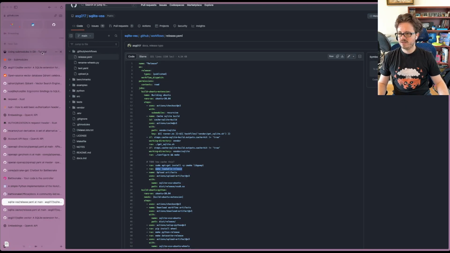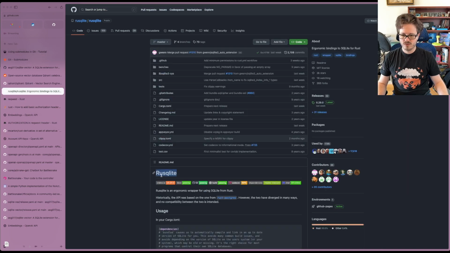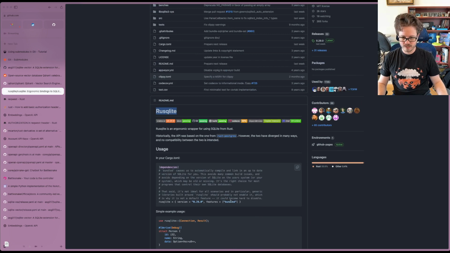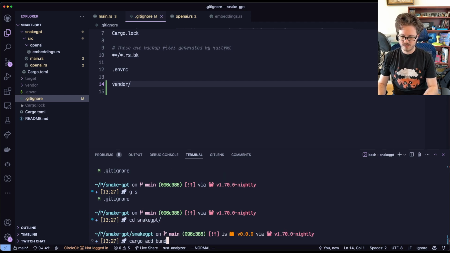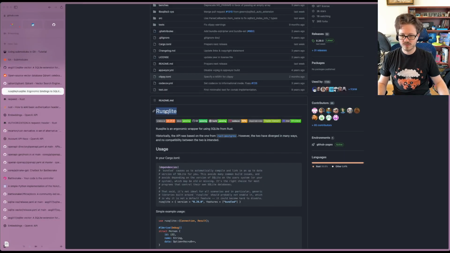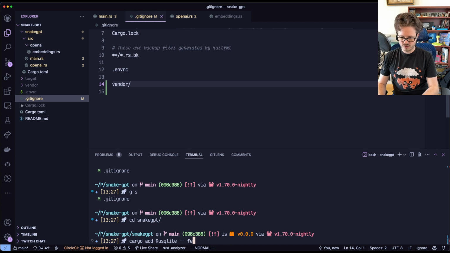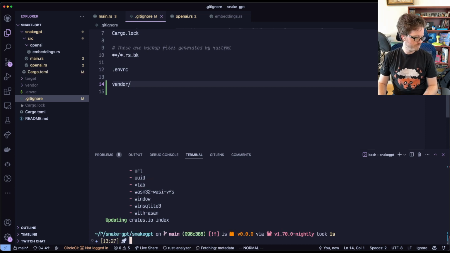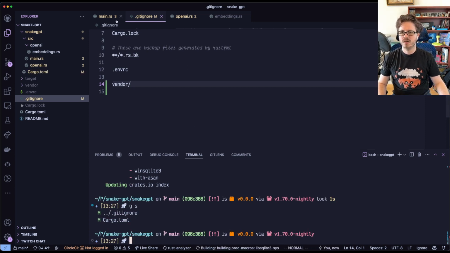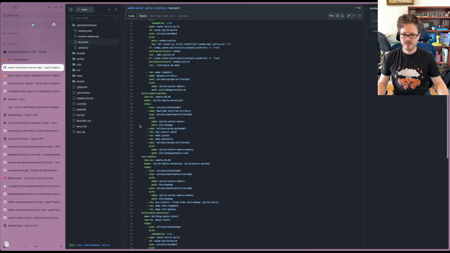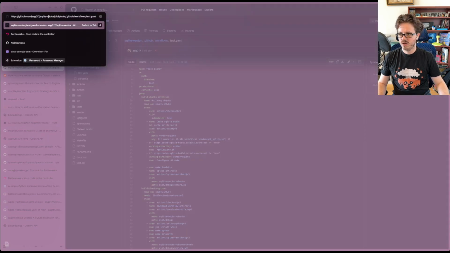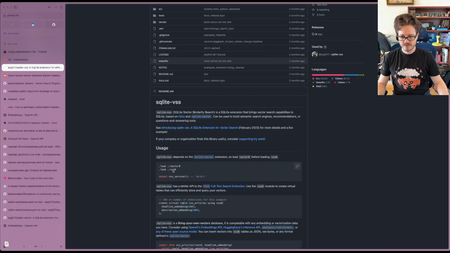I think we're ready to get some Rust SQLite happening. Let's just do bundled because I think it'll be fine. Cargo, let's cd to Snake GPT. Cargo add this. Oops, nope. It's this Rust SQLite, features bundled. Awesome. And what I really want to do is this SQLite VSS.